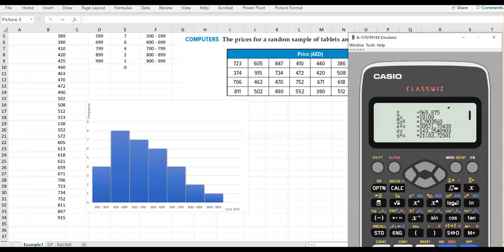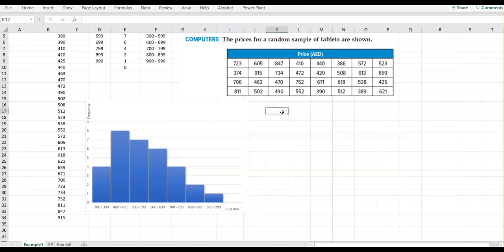Here, I'll just make this a bit bigger, we can see that we have our average, which is our mean, 565.875. Now if I wanted to check that with the data I have here, the average, this is equals AVERAGE, and this is from B3 to B34.